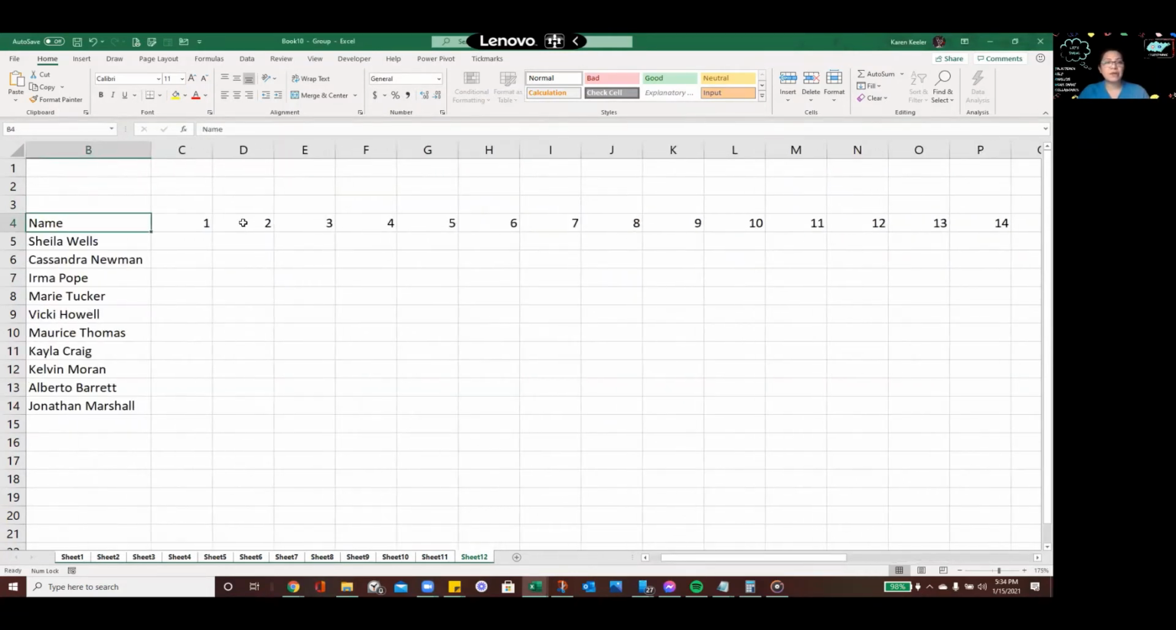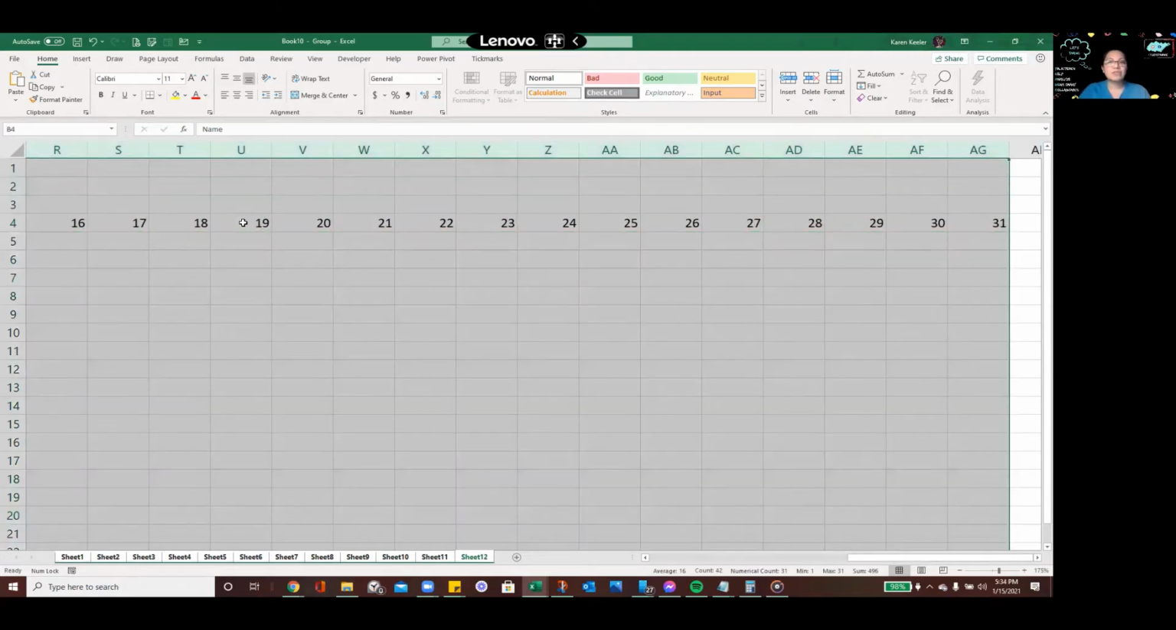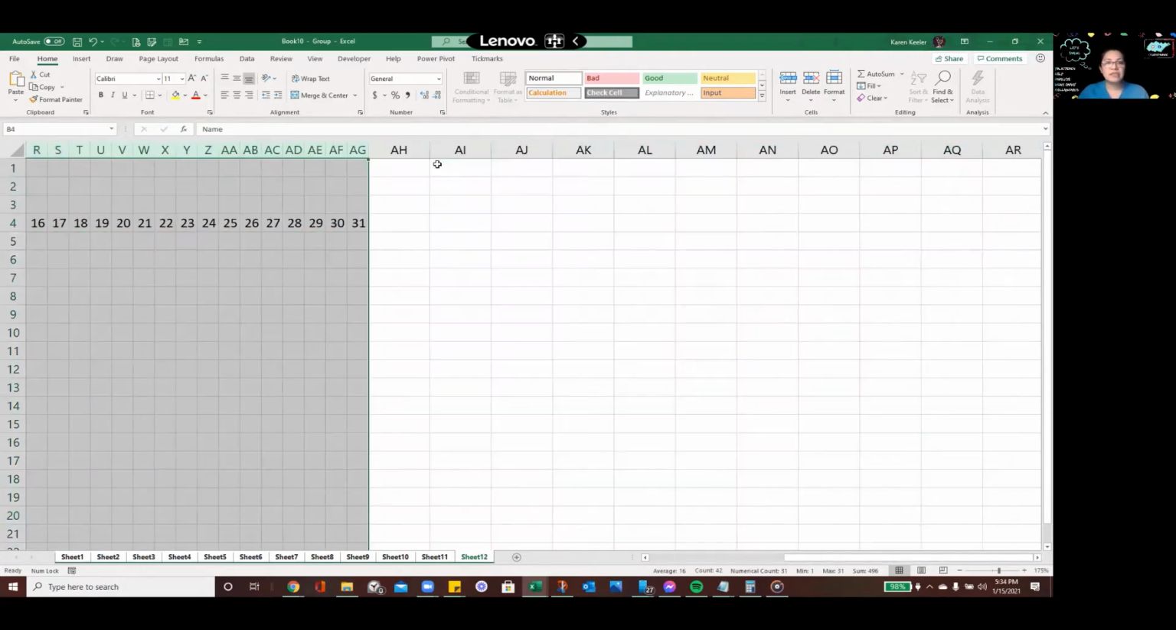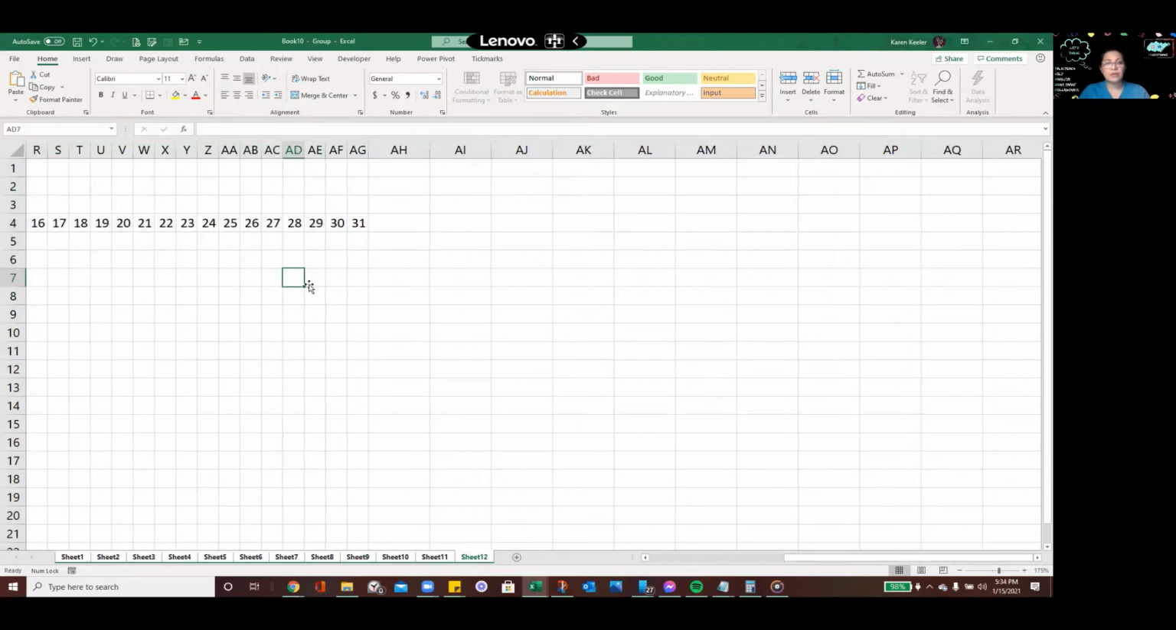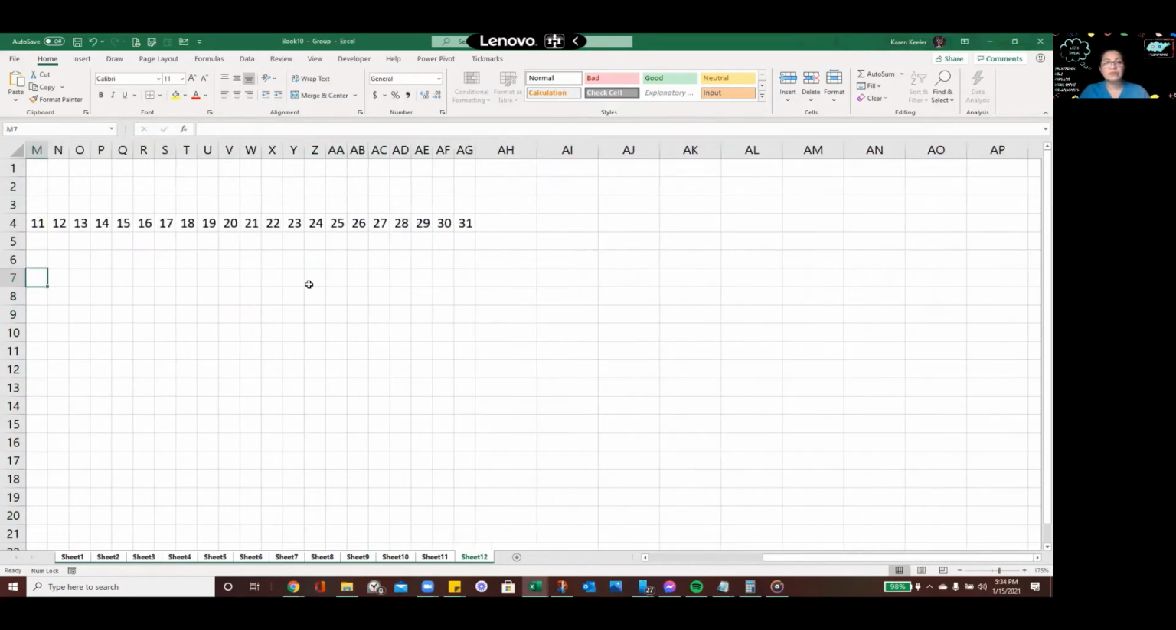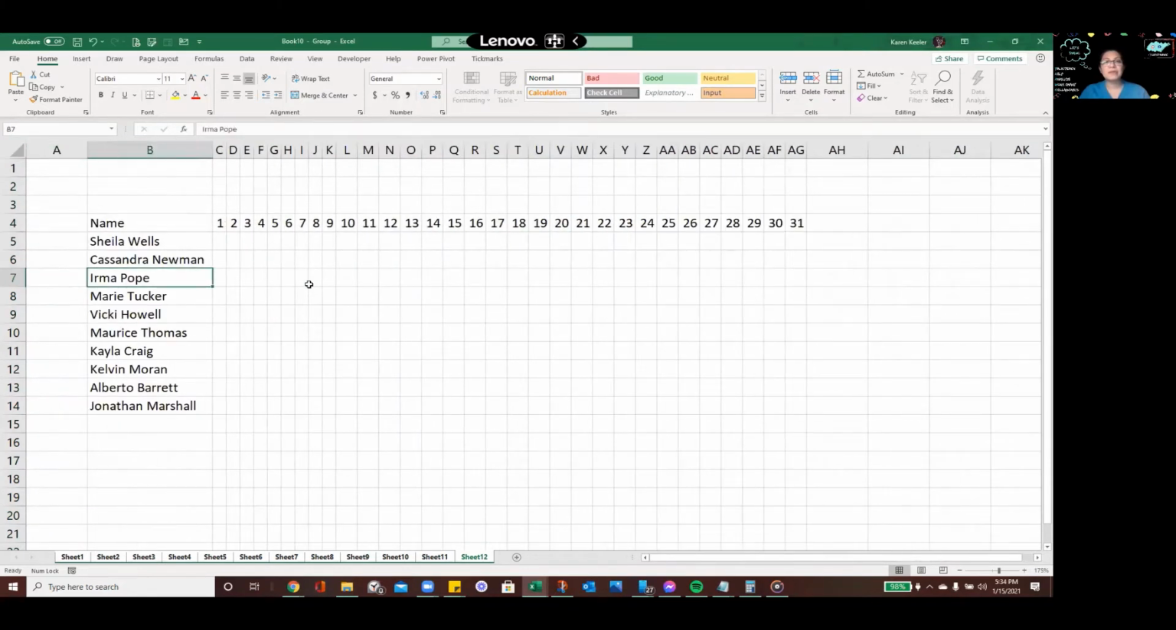Now what I will do here is I will just highlight everything again, and then adjust the cells or the column width so that it will fit in my screen. All right, so I have them here now.